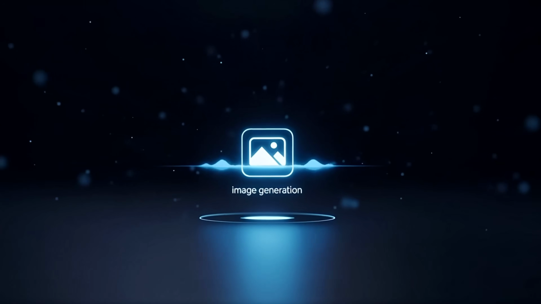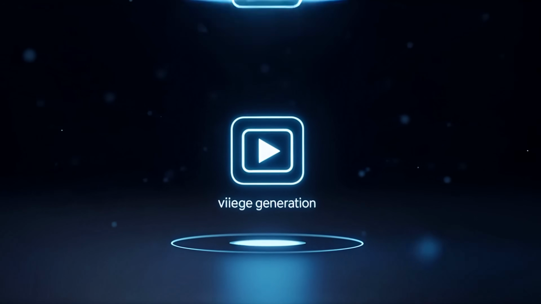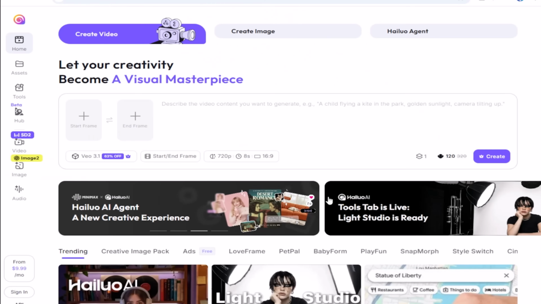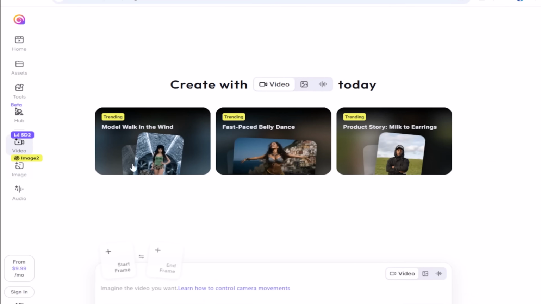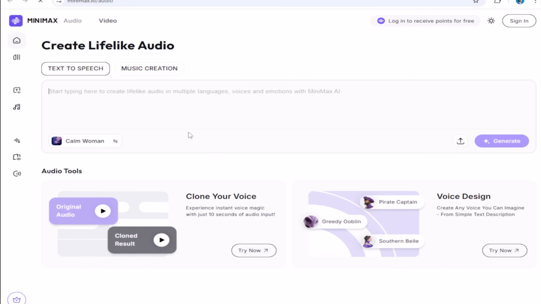Most AI tools do one thing well: image generation, or video, or sound. Hailuo is different. It combines top-tier global models into one workflow: image generation, video generation, and sound design, all in one place.